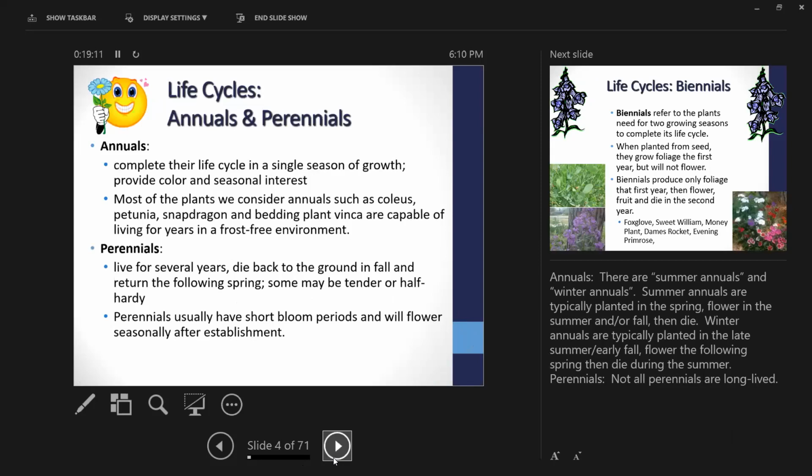So our annuals are going to complete their life cycle in one season of growth. We've learned that through botany. So they provide their color and their interest in one season. Okay, and a lot of what we consider annuals are perennials in southern climates. And we had some questions about our climate zones, and we are in zones 7A to B to 8. So 7A, B, all the way down to 8, down around Memphis, where it starts going into Arkansas and then Mississippi and all that is in zone 8.